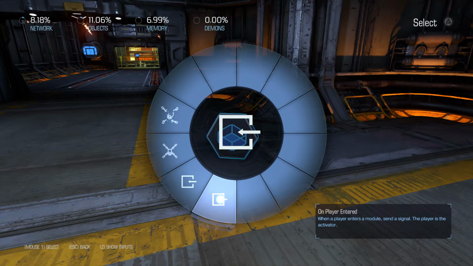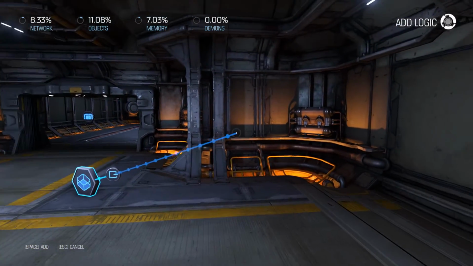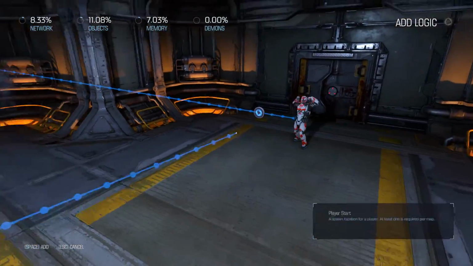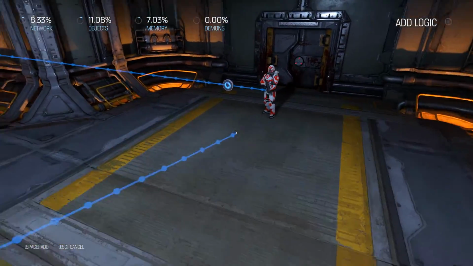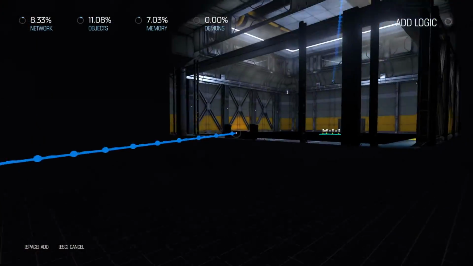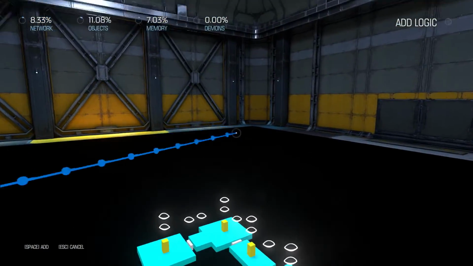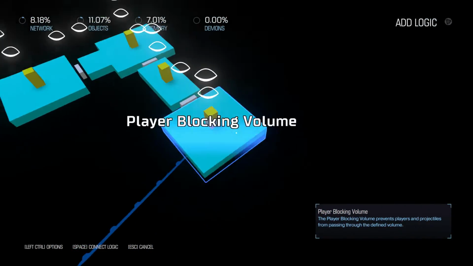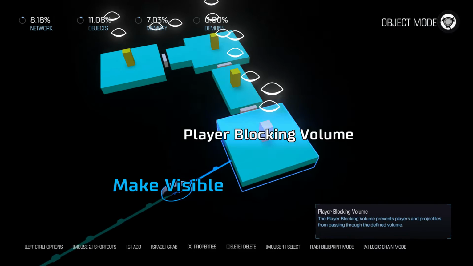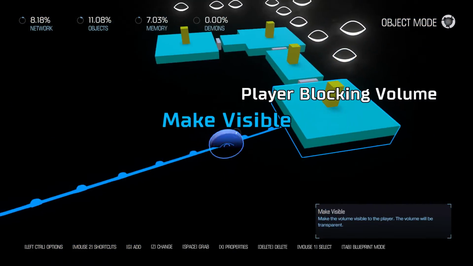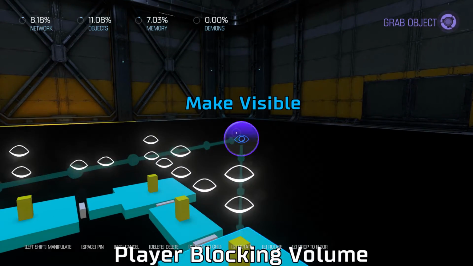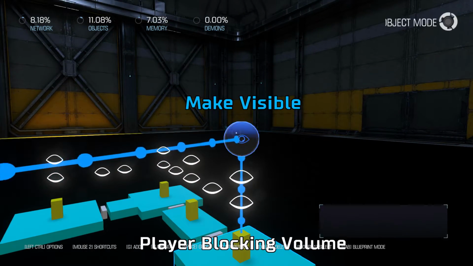So first we'll do on player entered, and what we're going to say is when the player enters this module or spawns into this module, since that technically counts as entering it, we want to show this room on the map. So the player start room is represented by this one right here, so we'll highlight this, click it, and we will say make visible. And just for the sake of being neat later on, I'm going to put this icon just a little bit above the room, and you'll see why I'm doing this in the next step.